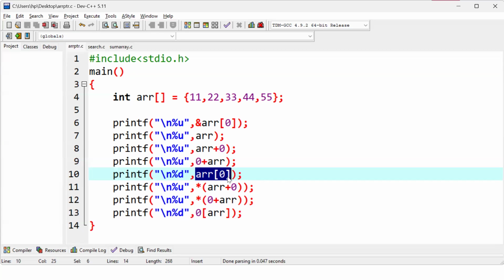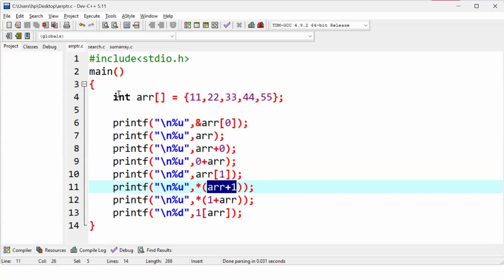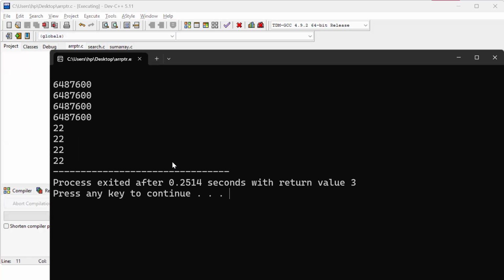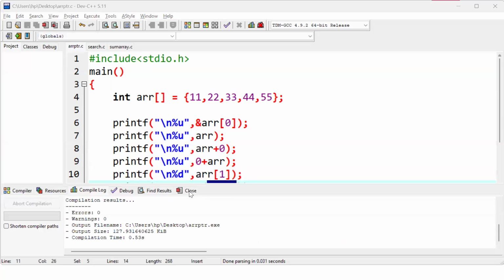So if I replace 0 with 1, can I get the second value? This is my question right now. I have just replaced 0 with 1, and I'm expecting that whatever arr of 1 gives, star of arr plus 1 will also give the same value, and the rest of the two as well. That means I'm expecting four 22s as my output. Yes. How is it happening?